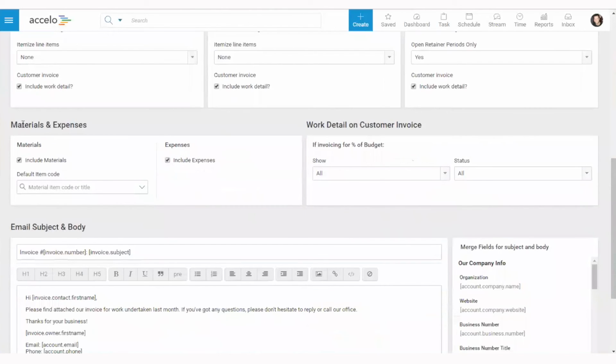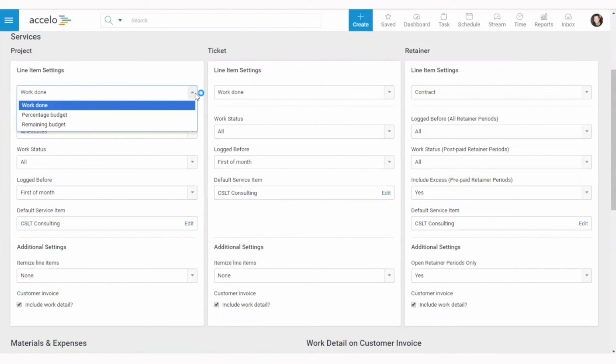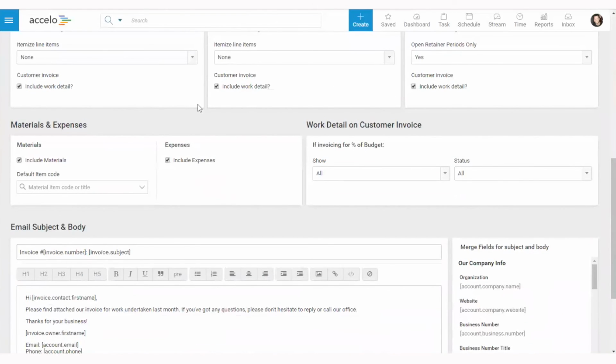Rolling down through the last of the calculations and rules, we've got things like materials and expenses where you can choose whether to include them or not, what you want the defaults to be. You can also say whether or not you want to include, if you choose a percentage of budget. So when I did work done up here, which is the default, that's where you're saying, hey, I want to bill for all the work that I've done. But if you want to say a percentage of budget, then you're not actually adding up all of the hours or the activities. You're just declaring that your bill is going to be $X.